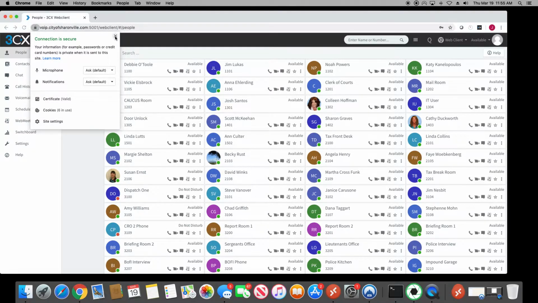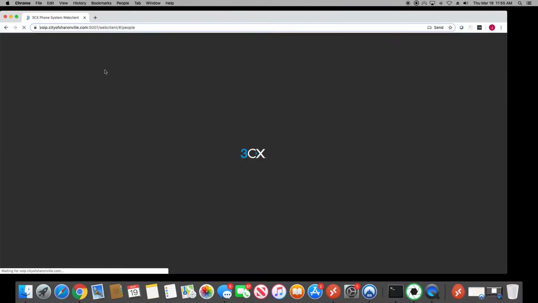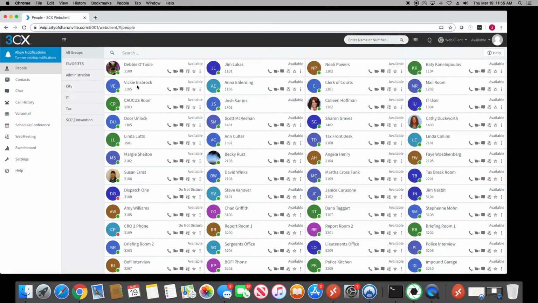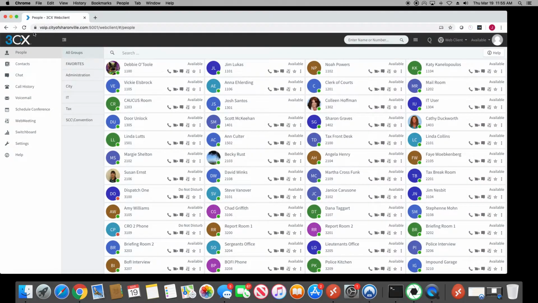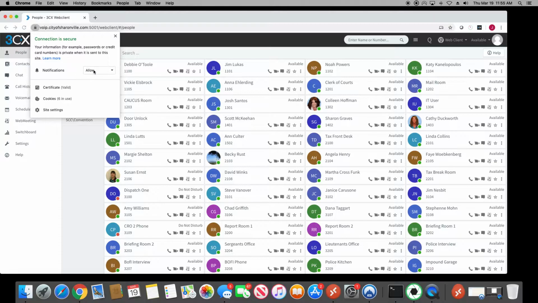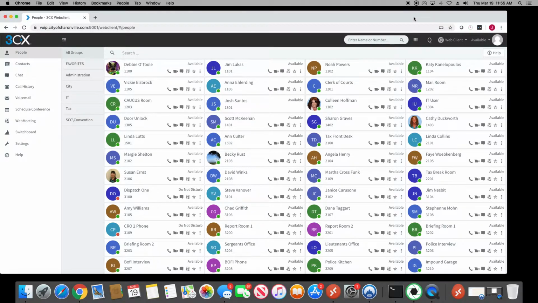I'm going to set it to ask and reload so that you see what it does if you have not logged on before. So right here it says turn on desktop notifications. And it's telling me how to enable them, so I'm just going to click OK. Oh, first I'm going to click allow, and then I'm going to click OK. Now when I go to make a call, it's going to ask me if I want it to allow to use the microphone.